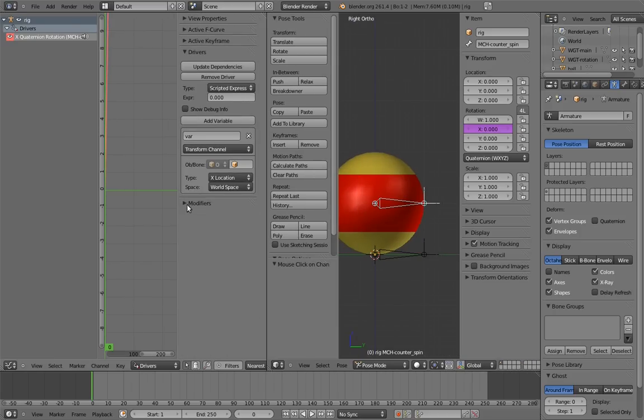Remember that drivers have two parts, variables, and what is done with those variables. To drive the X component properly, we need direct access to the X component of the main control's quaternion rotation. You might think we could just select X rotation in a transform channel variable, but you would, unfortunately, be wrong.